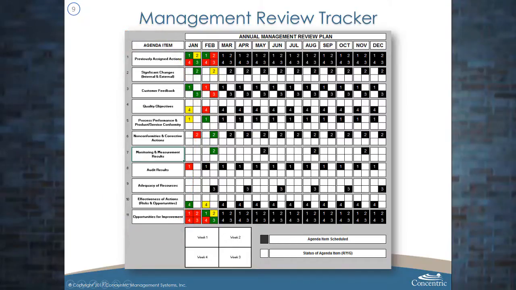So the way that this is laid out is your 1, 2, 3, and 4 quadrants indicate the weeks of the month in which you're supposed to review those particular management review input items. So for example, adequacy of resources. Adequacy of resources is being looked at in the 3rd week of every other month, and that seems to work well in terms of frequency for that particular organization.